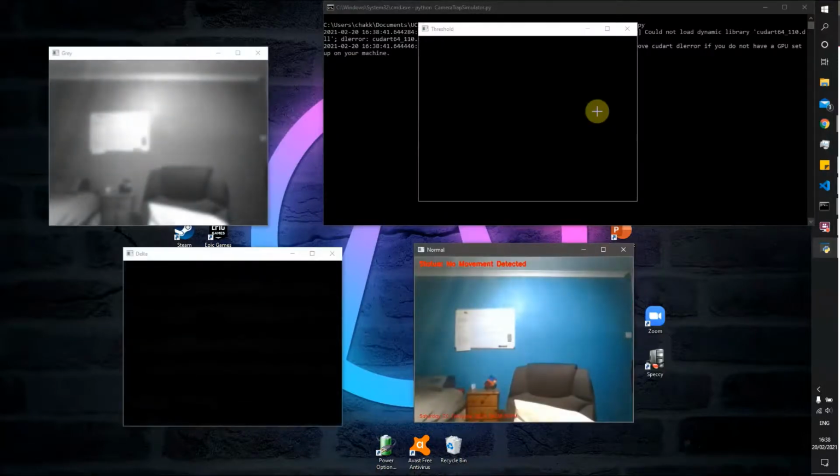So you can see four boxes have popped up on screen. The bottom right box is just the normal camera feed. The top left box is the normal camera feed that's been grayscaled and had a Gaussian blur applied to it. This is done simply to make the image processing a bit easier to do. The bottom left box is the difference between the current frame and the reference frame. And then the top right box is the threshold.